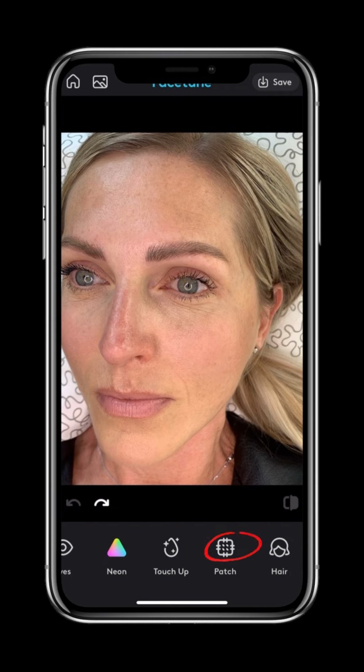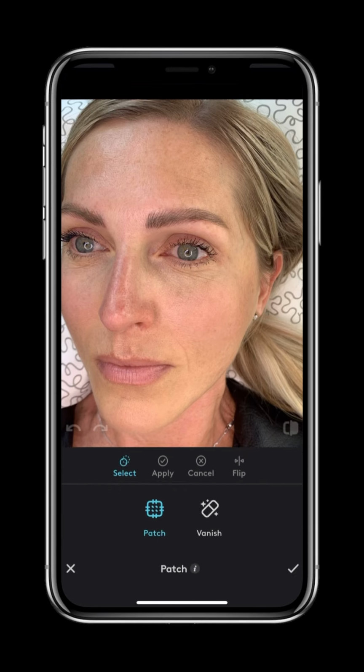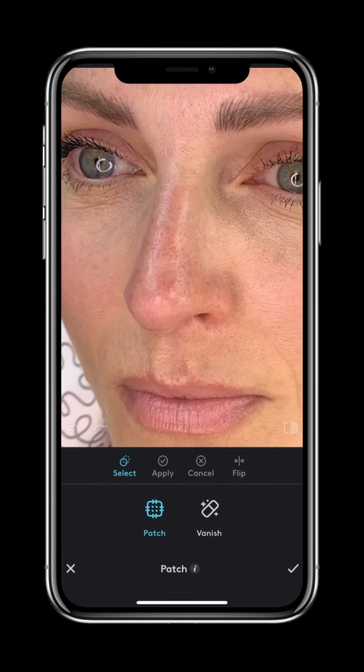Let's start with patch. I use the patch feature to touch up any blemishes on the skin. Click the patch feature and then click the blemish you'd like to cover up, and then choose the area on the skin that you'd like to replace it with.